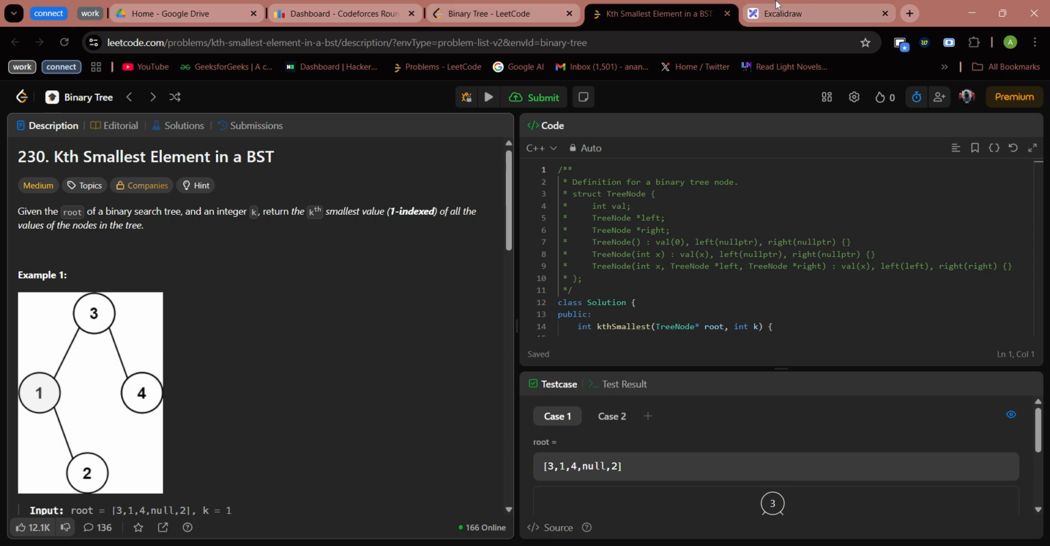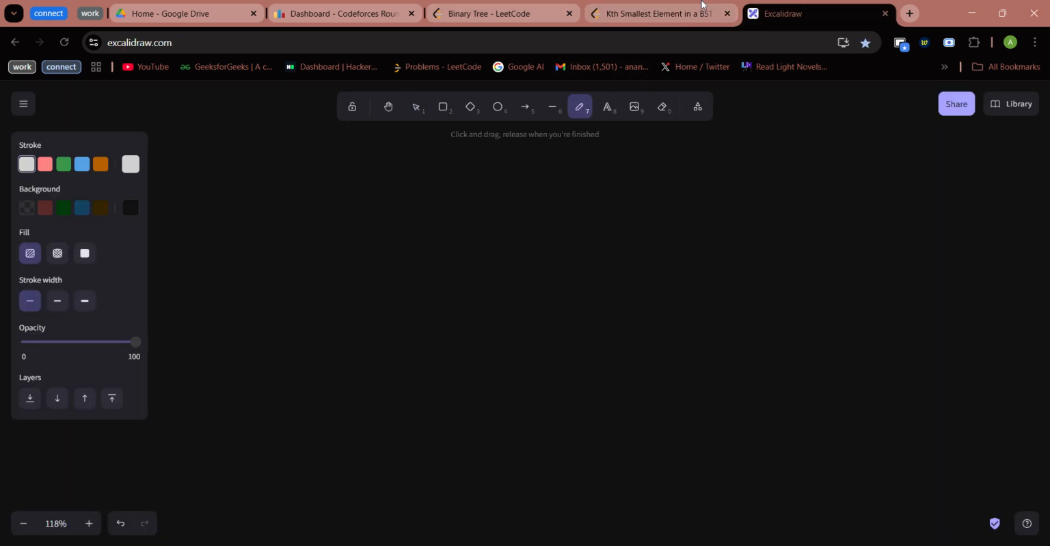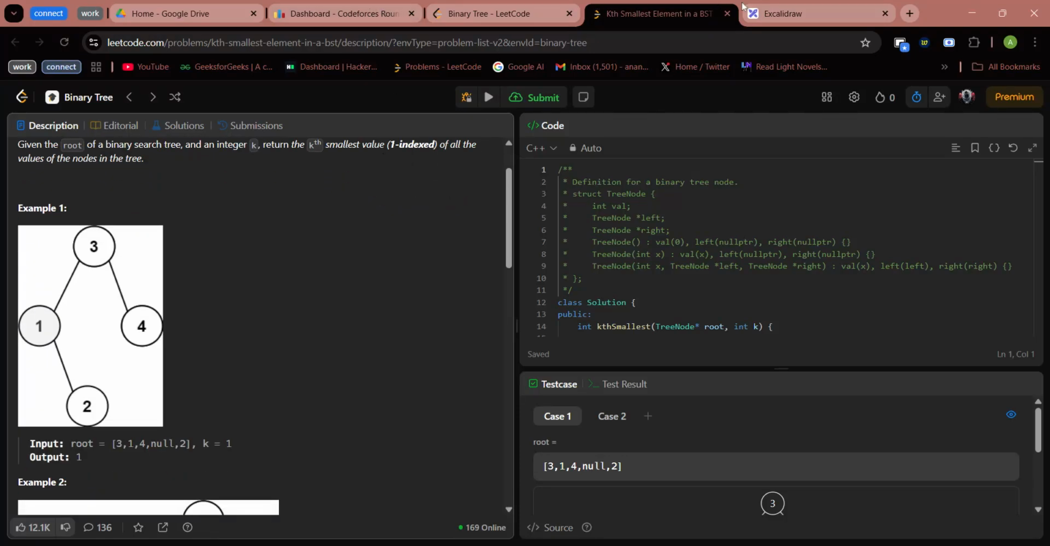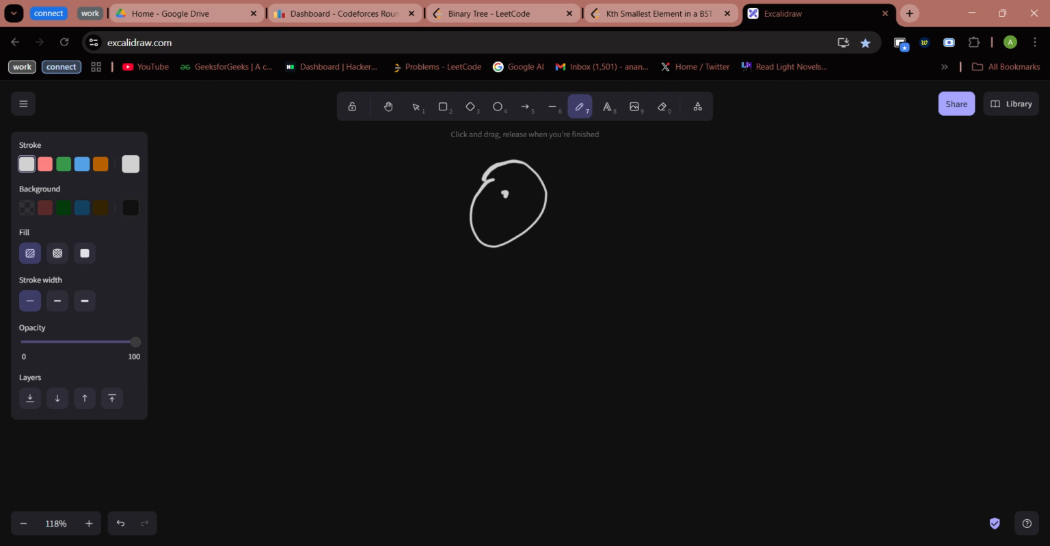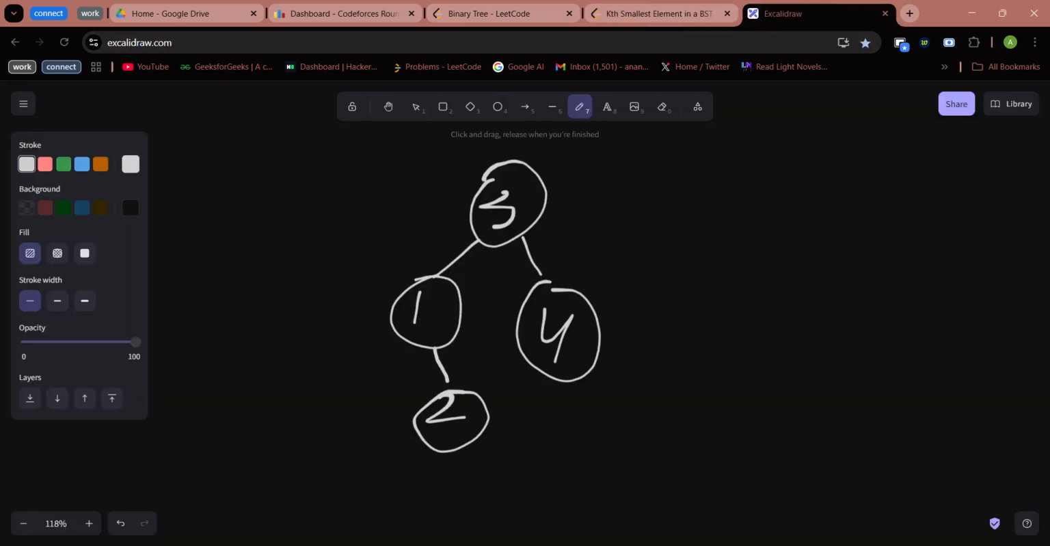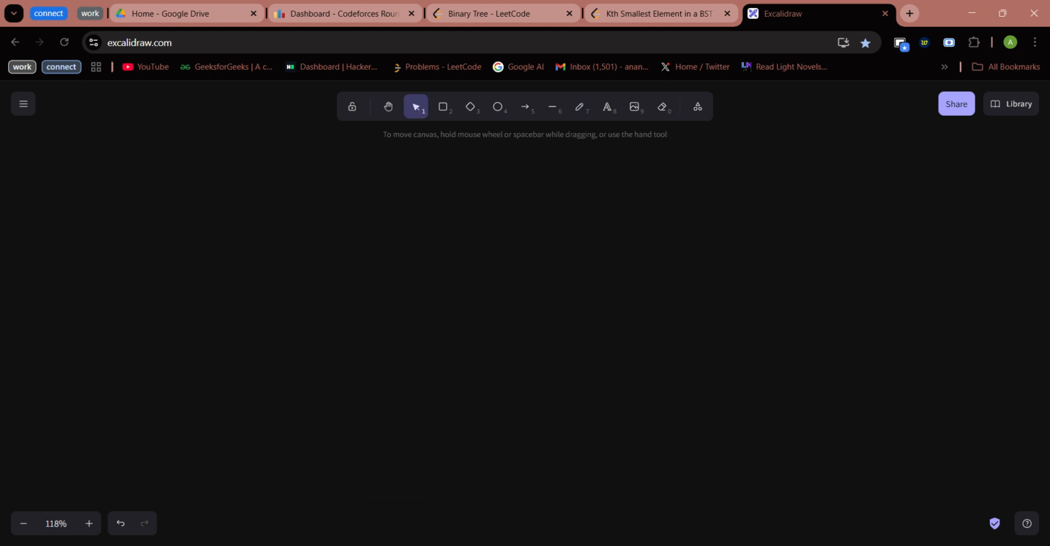Let's move to the drawing board. Let's try to solve this. We have 3, 1, 4, 2, right? We have 3, we have 1, we have 4, and what is the next one? This is 2. Now I know that this 2 is the smallest, this 1 is the second smallest, then there's this 3, and then there's 4. But what if I change the structure of this tree?